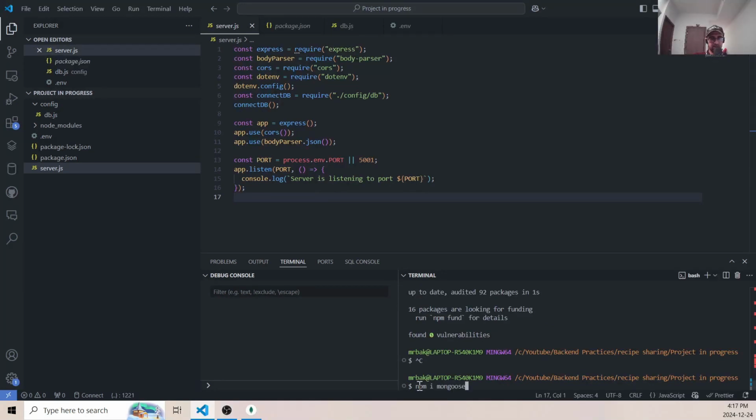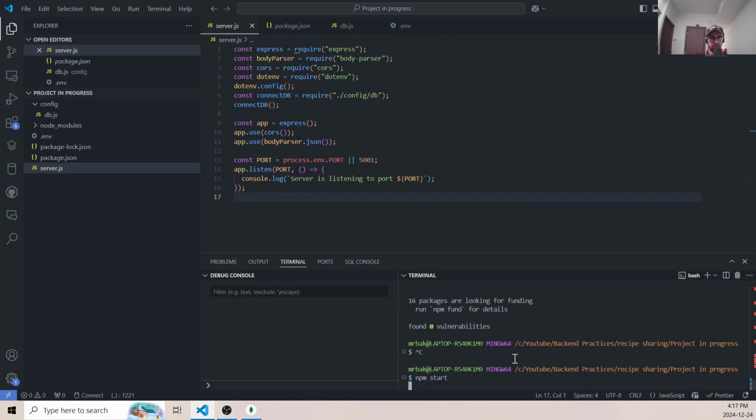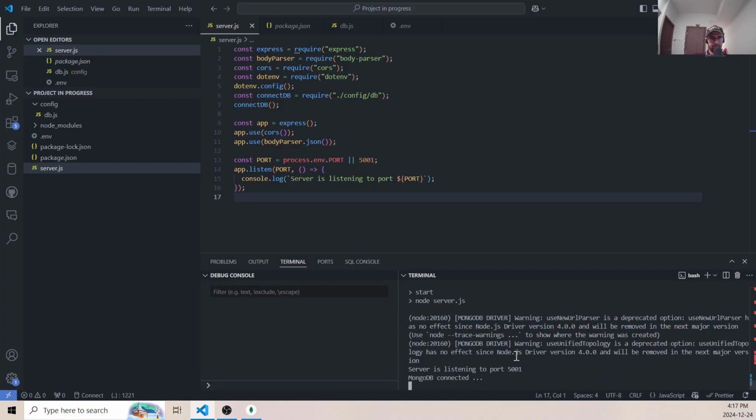Let's run it again. npm start. Okay, now it is connected. You can see these messages: service is listening to port 5001 and MongoDB connected.